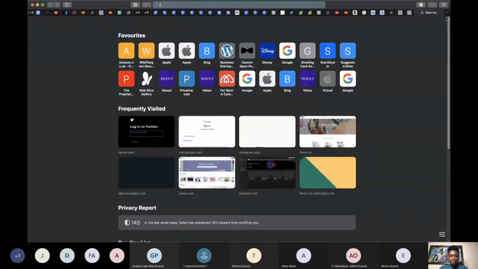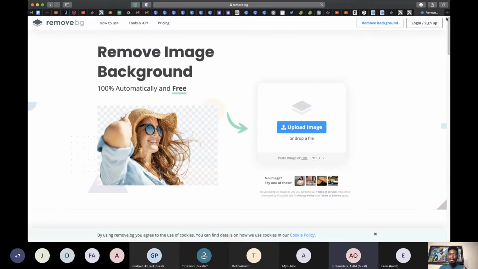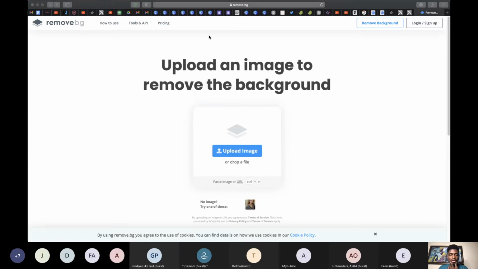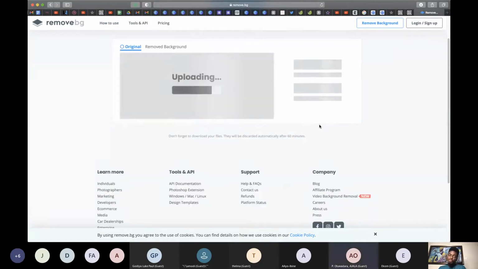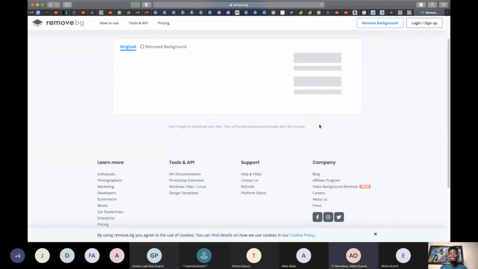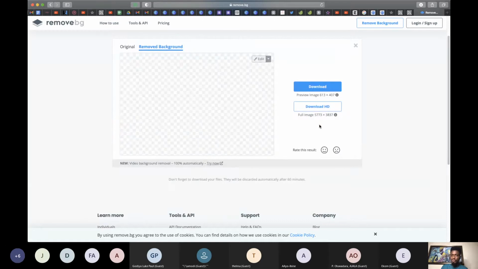I was going to show you a website, remove.bg. It's a website where you can remove the background. So upload an image. Let me find an image from my download folders and just remove the background. For example, this image, the one we used yesterday. Although on the paid version of Canva you can remove the background, if you don't have the paid version, you can just do this on the internet, download it, then upload it into your Canva document.